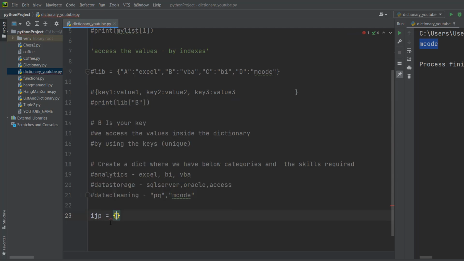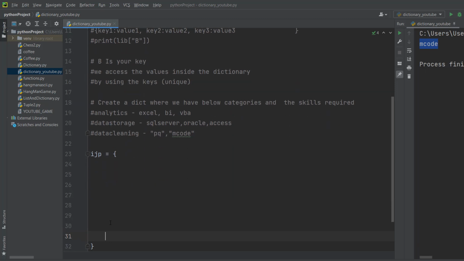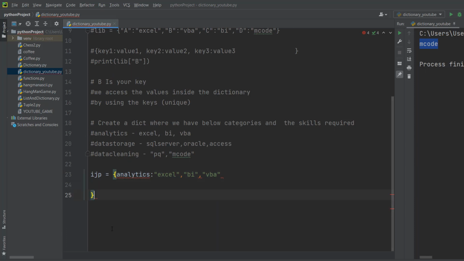Now one thing, we have to create first of all a dictionary, and so the curly bracket starts, right? Now you see, pay attention here. Now in the analytics, if I try to create a key for this, it is going to be very useful, right? So I go and create analytics as a key, and inside that I create the Excel, and then I create here the BI, like this, and then I create here the VBA, right? So far we have managed with this one key in the dictionary, right?